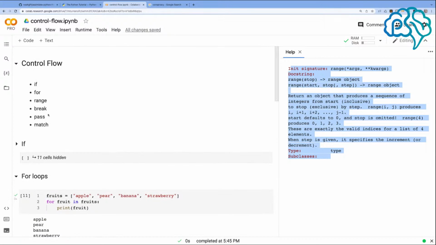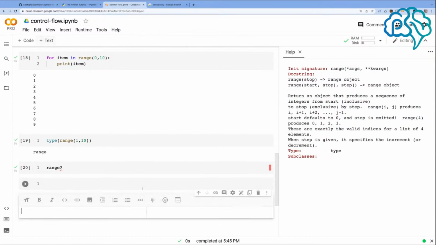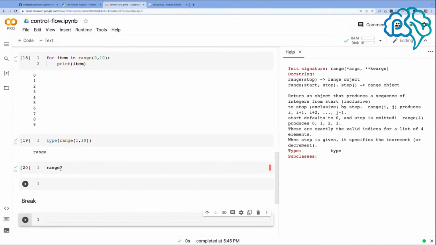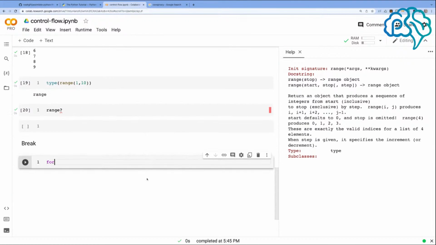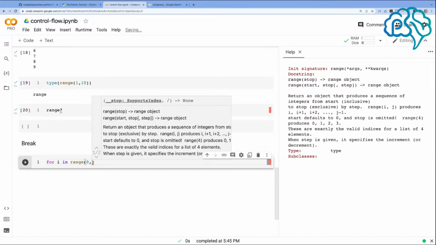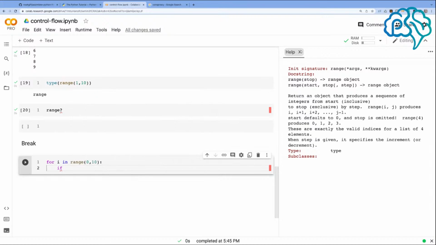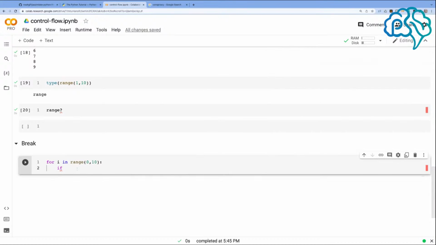What else we got? We got break. So break's a good one. So let's go for break here, and we'll go break. How do we use that? So you could do this. You could say for i in range 0 to 10. You could say if, let's get rid of that, annoying. If i, so we're using everything now.